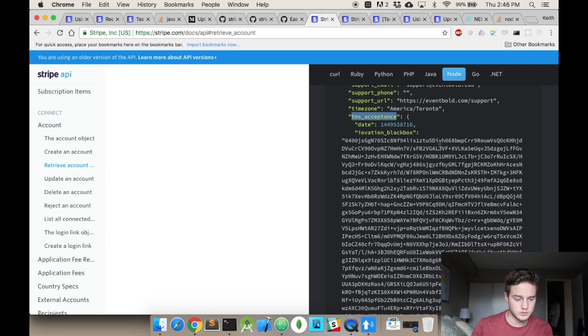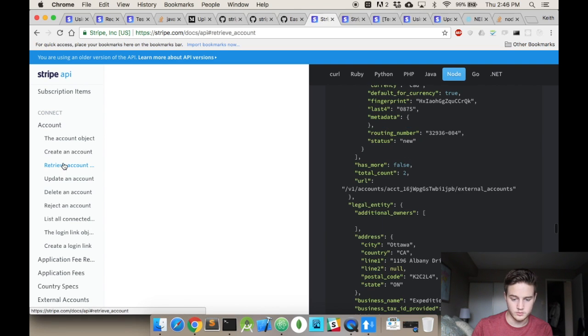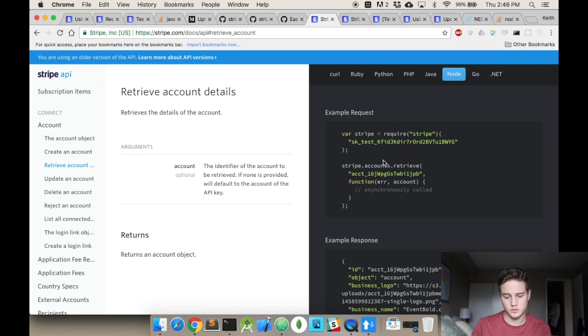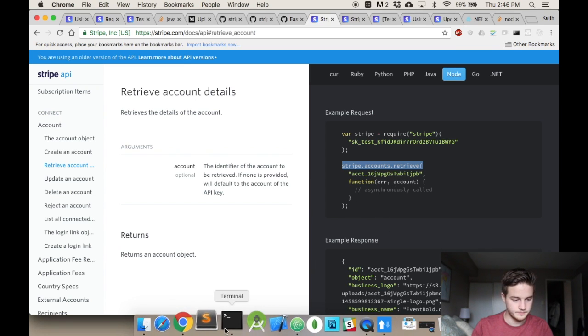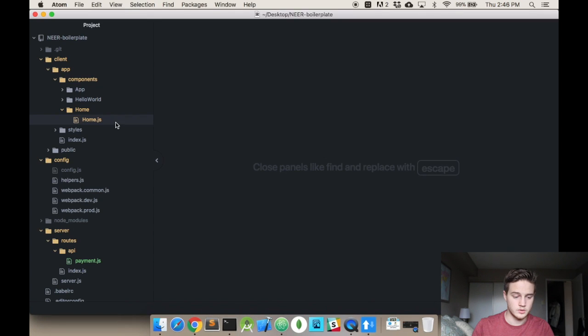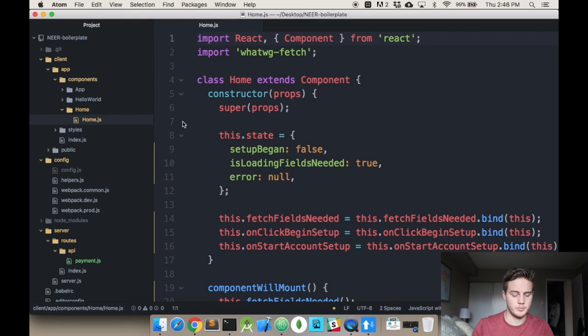and you want to scroll. Just hit the retrieve account, and as you can see, I can go stripe.accounts.retrieve, and then I pass in this account ID. And it returns an account object, otherwise an error. This is what makes it awesome. I'm just going to copy this one line, and I'm going to open up payment.js.